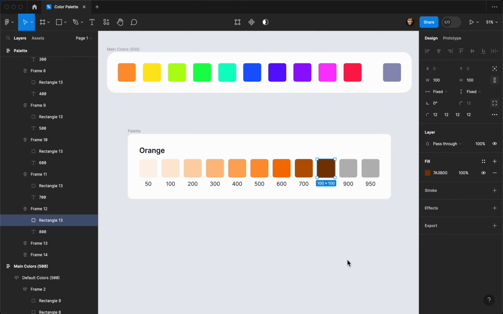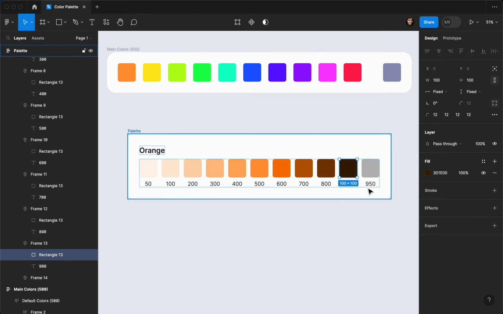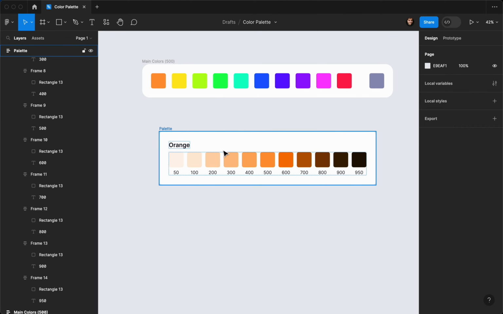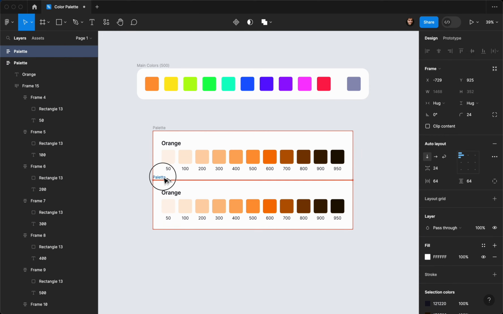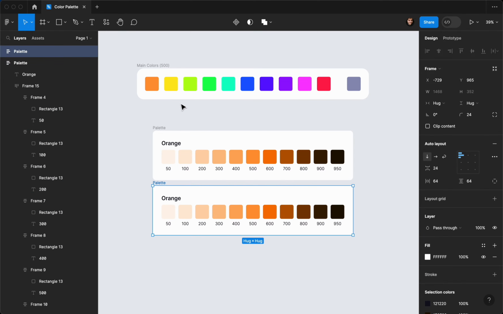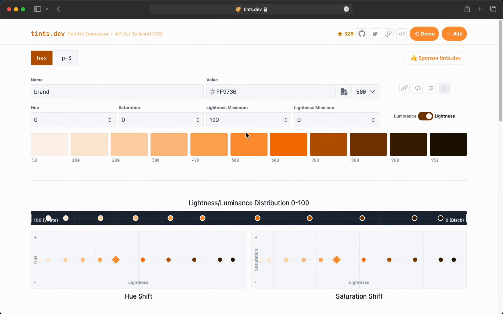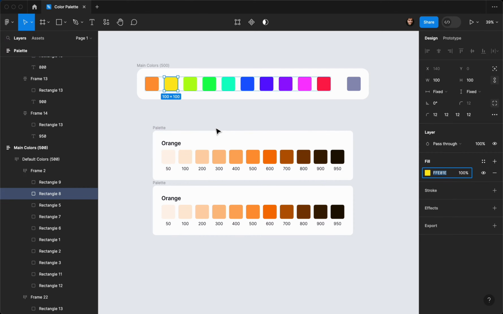800, 900, 950. All right, as you can see, I have created my first palette. This is the orange, and now I'm gonna go ahead and create the other ones. So let's go, for example, with the yellow. I'm gonna do this off camera. I'm gonna do this off the recording, and then you're gonna see the updated one in a second.